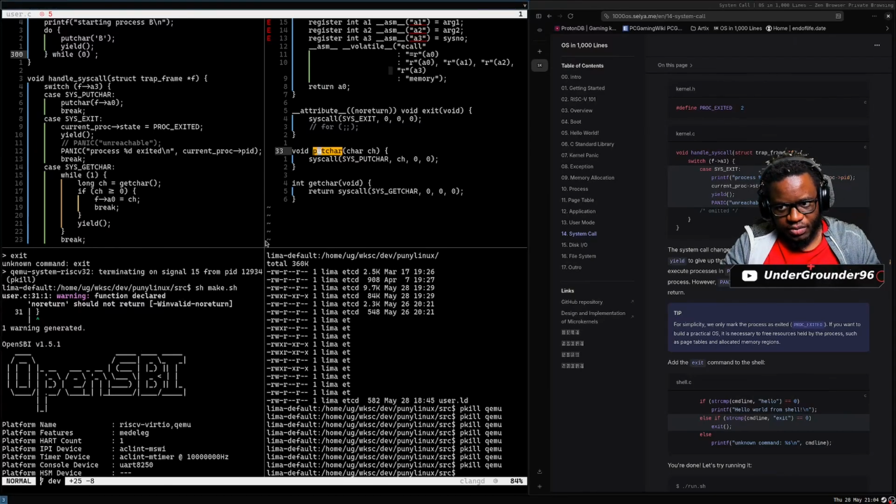So the reason why I use Neovim now is because I was working at a big corporation, whatever. They gave us a 16 gigabyte RAM laptop.